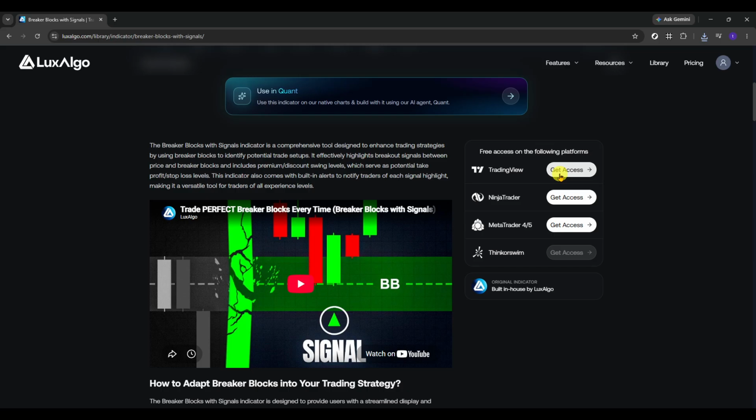On that page, click on Get Access. This step gives you permission to use the tool within the platform. Depending on your setup, the page may refresh or update slightly after you select it, so give it a second if needed. A stable internet connection can also help the process go smoothly.